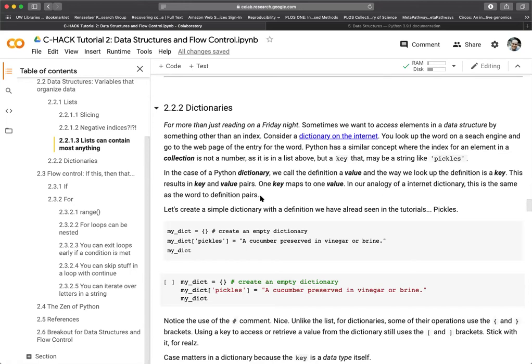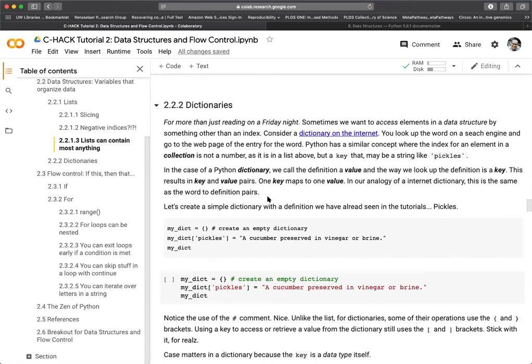All right, great. All right, so dictionaries, yes, they're more than just reading on a Friday night, because I know that's what you all do on a Friday night.